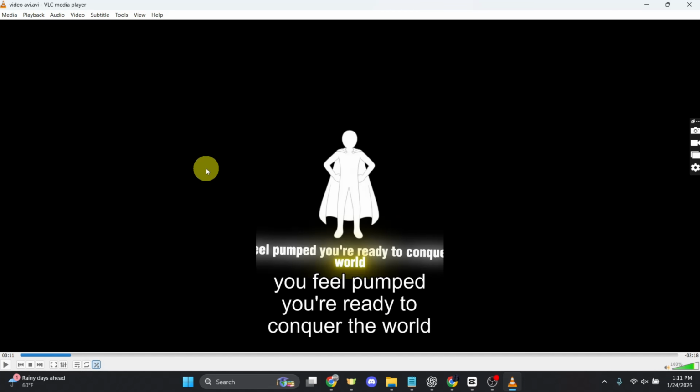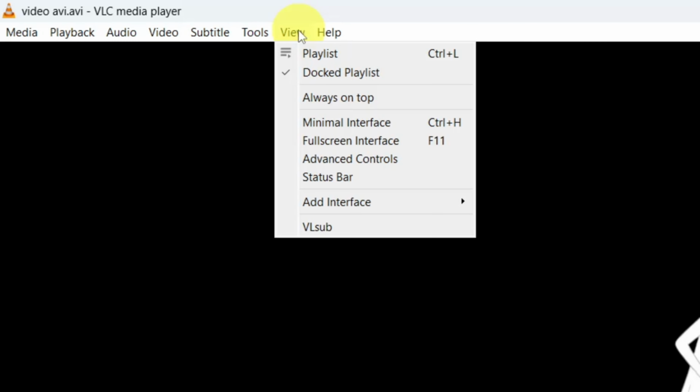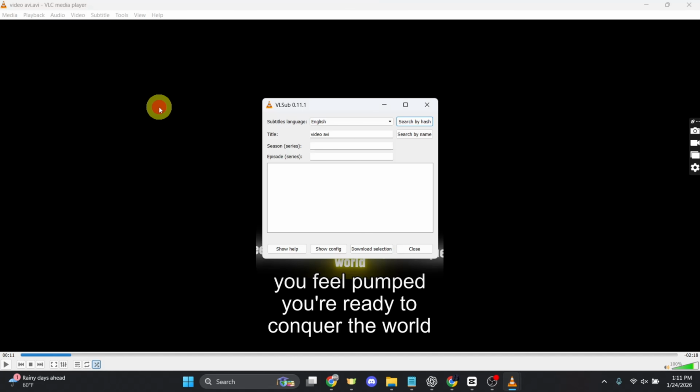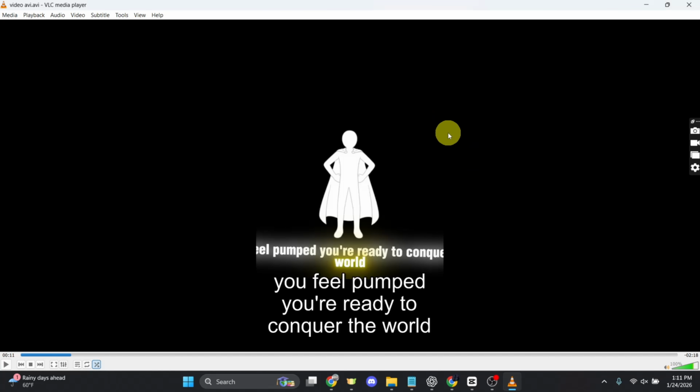And if you are viewing movies, just go to View and go to VLSub and just search it. And you will see the available online subtitle files. And just click on the files, and you will be able to view with subtitles added.